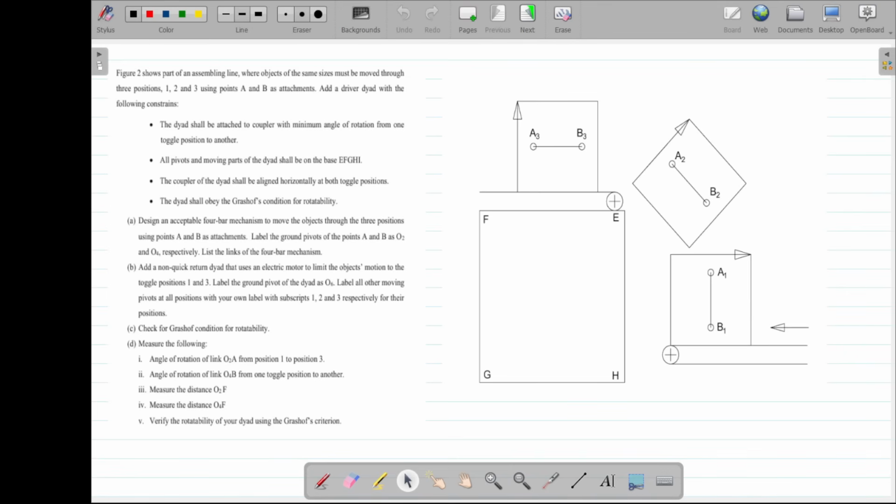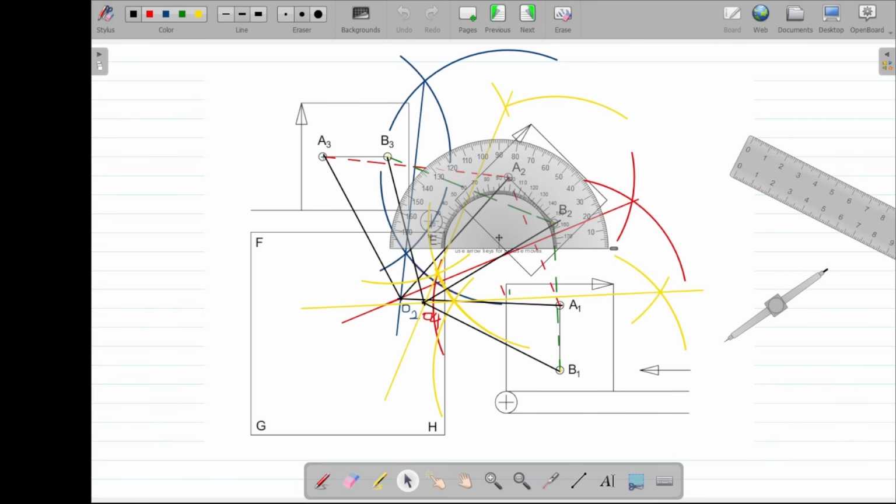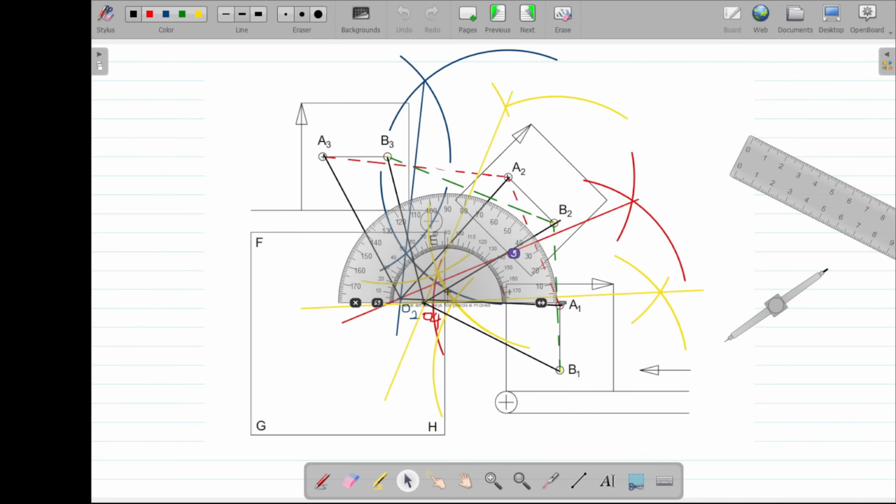So before we attach the dyad, they ask us to consider the constraints over here. The 4 constraints here, they said what? The dyad shall be attached to the coupler with minimum angle of rotation. What that means is that between the length moving from O2A1 to O2A3 and the length moving from O4B1 to O4B3, the one that uses the minimum angle. So I'm going to measure the angle between O4B1 and O4B3, and then O2A1 and O2A3. So I want to begin with the O2.